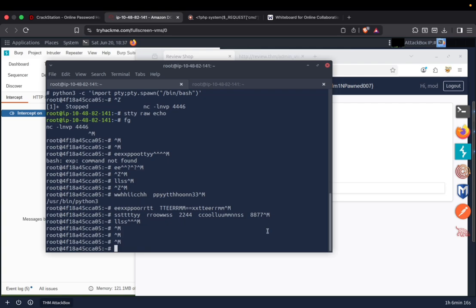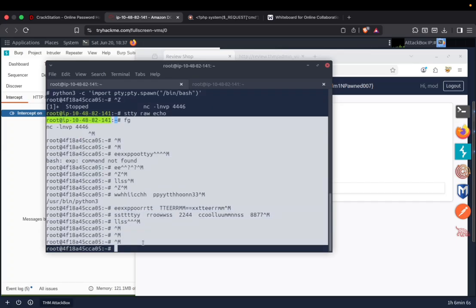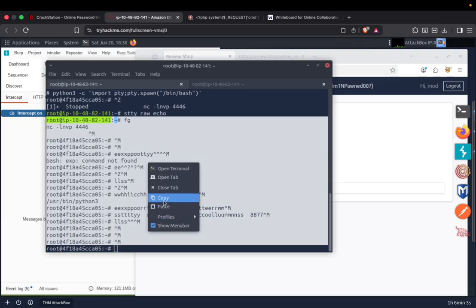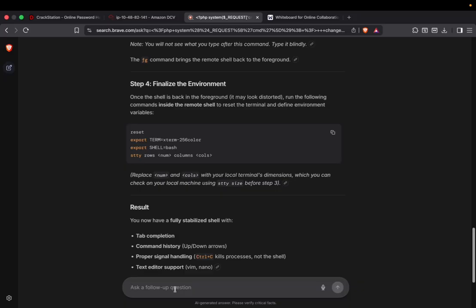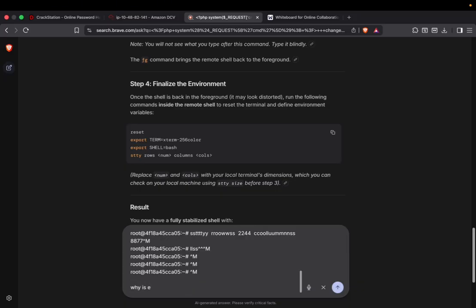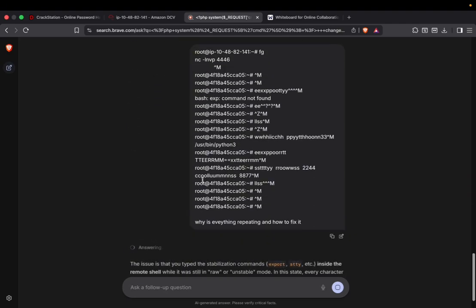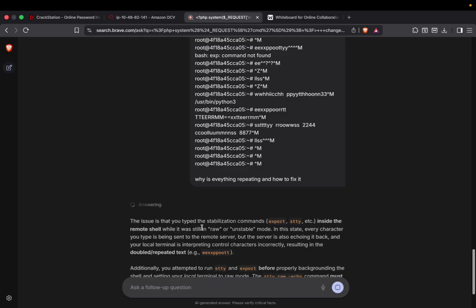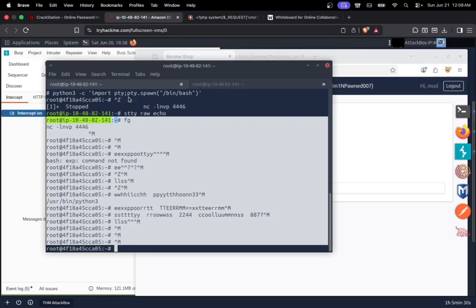You know what, guys? I think I have to do that reversal thing again. I don't know what I did wrong. It just thinks twice. Maybe I should ask the AI what is going wrong here. How to fix it? The issue is that you typed the stabilization commands inside the remote shell while it was still in raw unstable mode. Oh, okay.